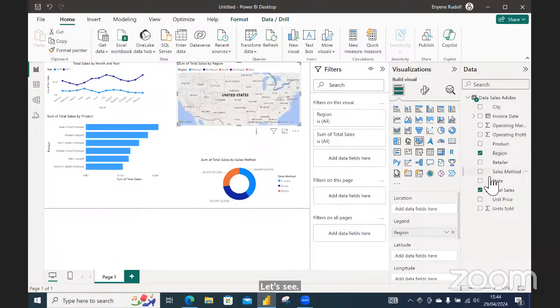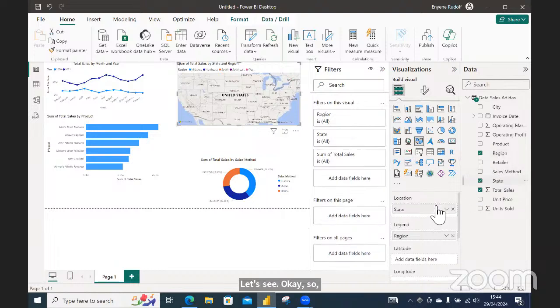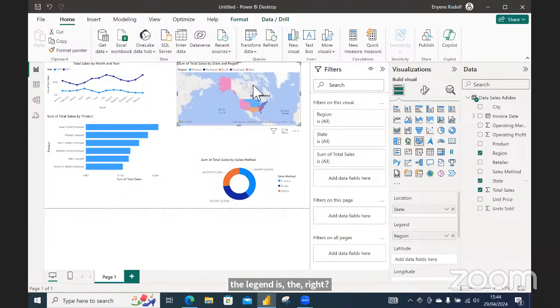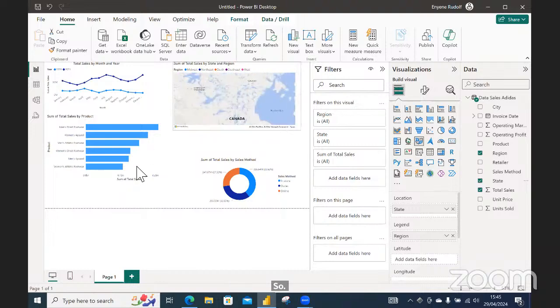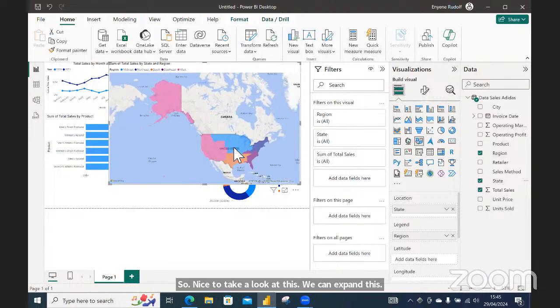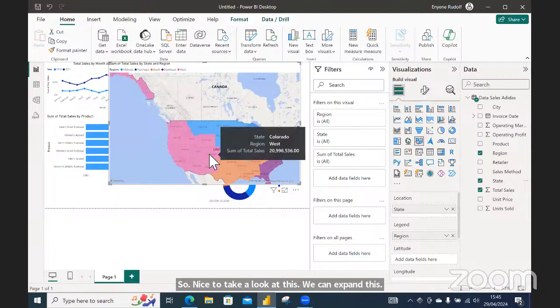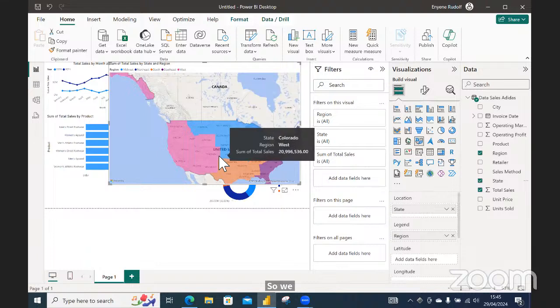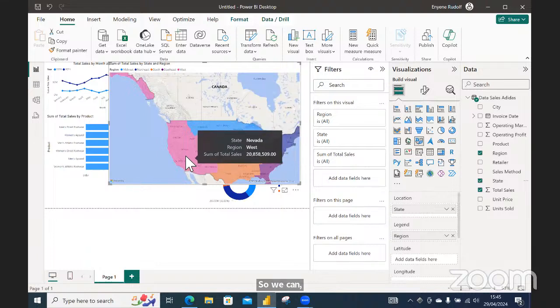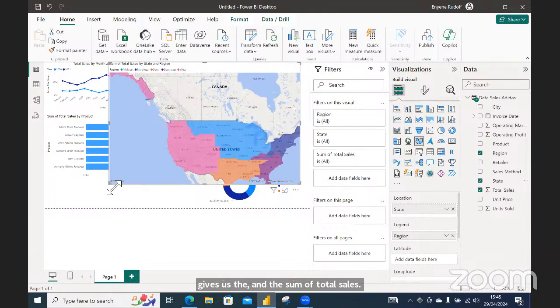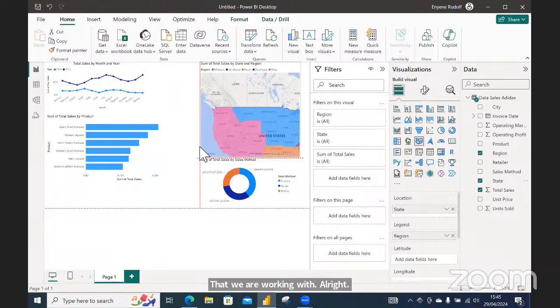Okay, so we'll specify the states and then the legend is the regions, right? So let's take a look at this. We can expand this. I'll just expand this basically. So we can hover over this and it gives us the state, gives us the region and the sum of total sales that we are working with, right? So that's one thing that we can work on.